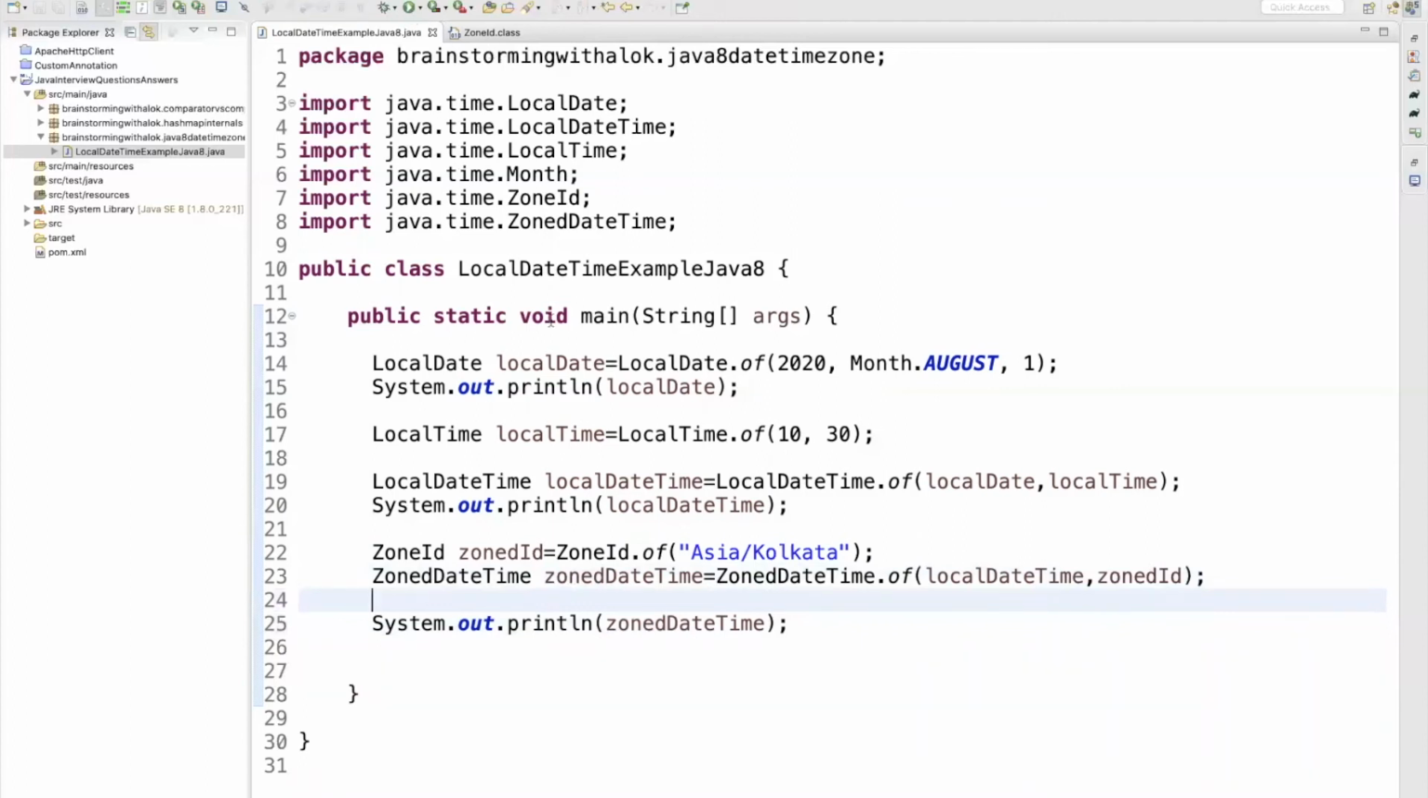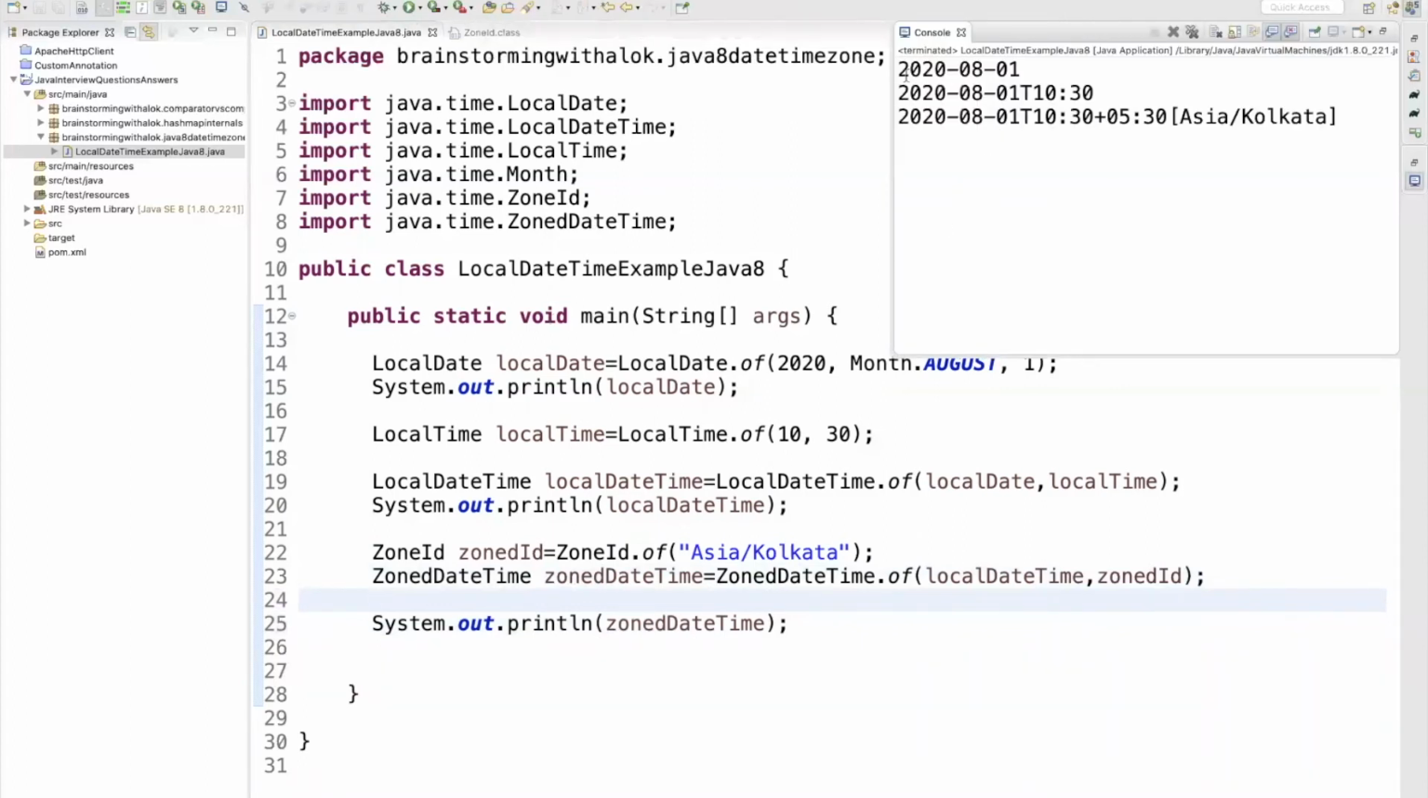After running this, you can see the first is date, the second is date time, the third is the zoned date time. See, for Asia/Kolkata, plus 5:30 is added to the UTC. UTC is the universal time zone, and 5:30 is added for this time zone, Asia/Kolkata.